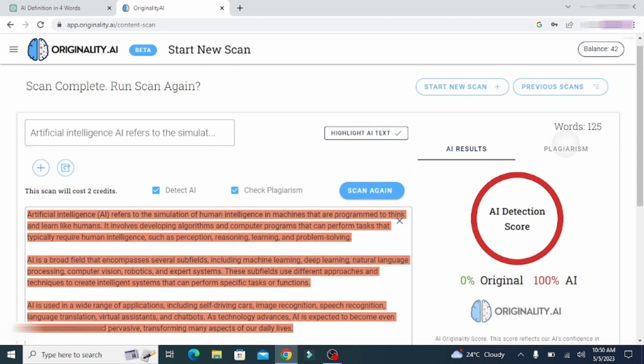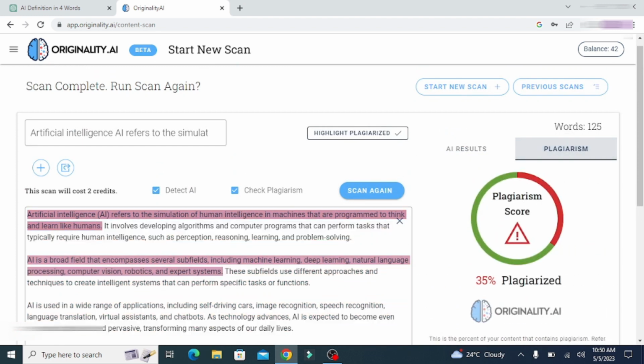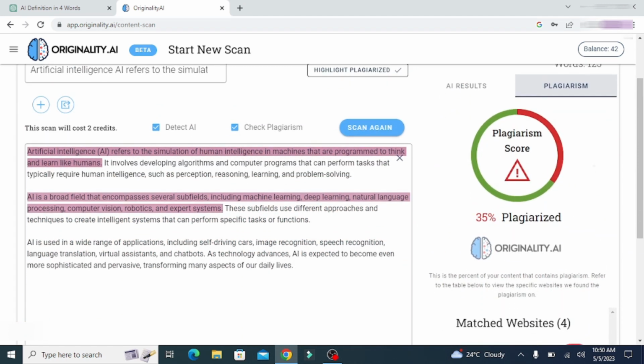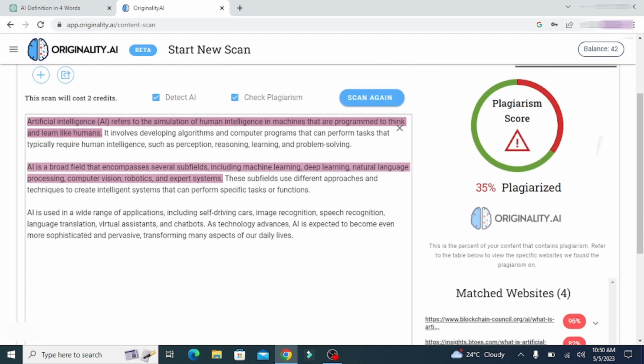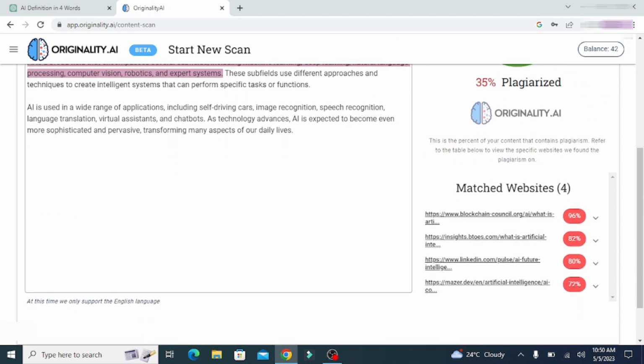While if we check traditional plagiarism, it is 35%, as well as showing the sources from which the text has been taken. You can see it is showing 4 websites from where the text was taken.